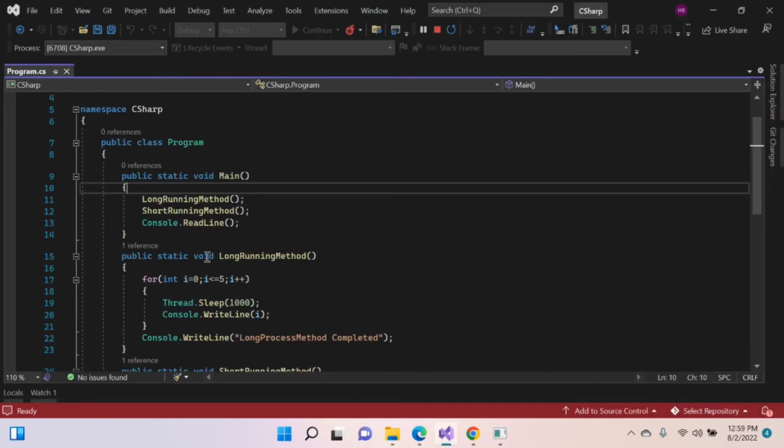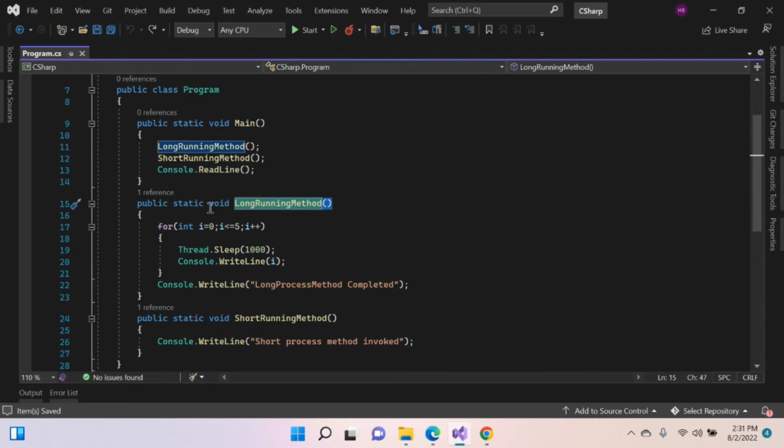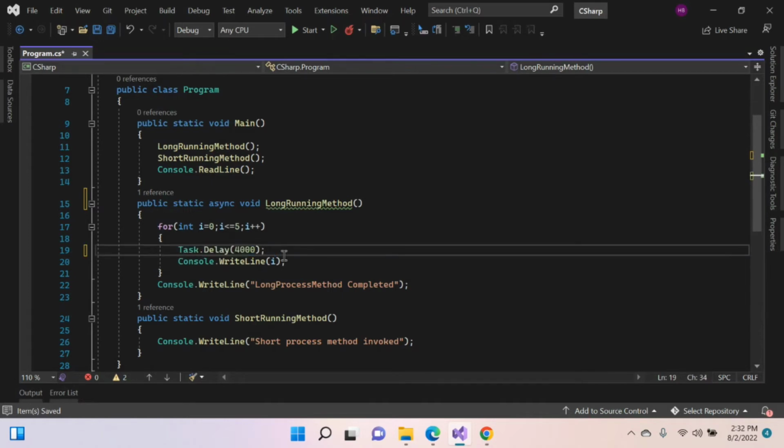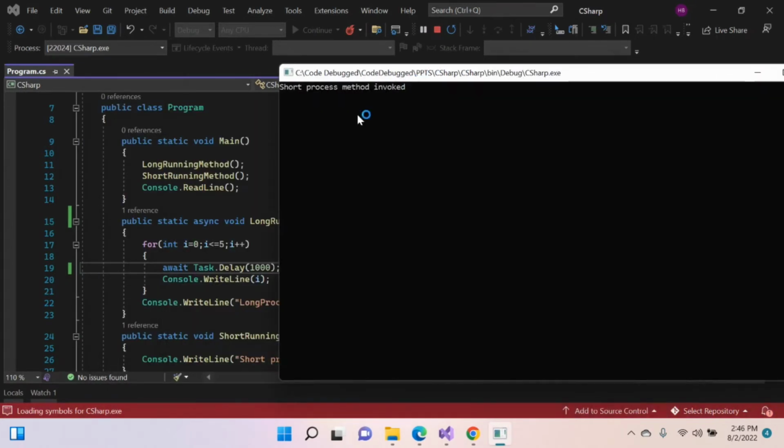Let's make this asynchronous. To make this method asynchronous, use the async keyword, and Thread.Sleep is for a synchronous delay. Use Task.Delay for an asynchronous delay, and use the await keyword before that for holding it for a second. Let's make this 1 second. Let's run. The short running method gets executed without waiting for the long running method execution to complete, because the long running method gets executed in a separate thread. Here both methods executed concurrently.